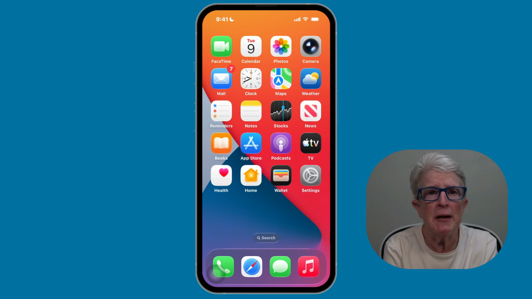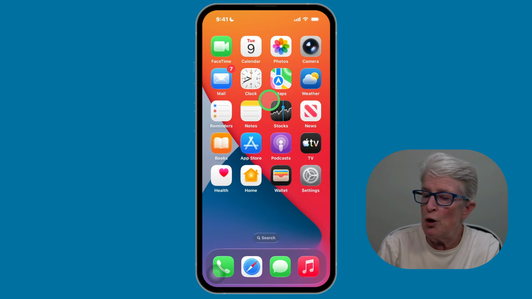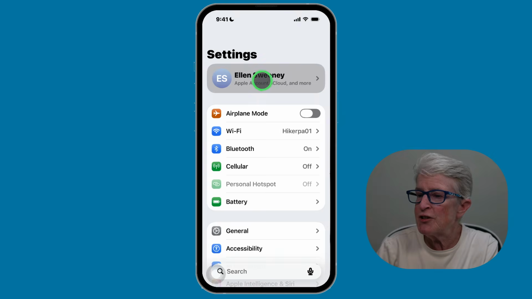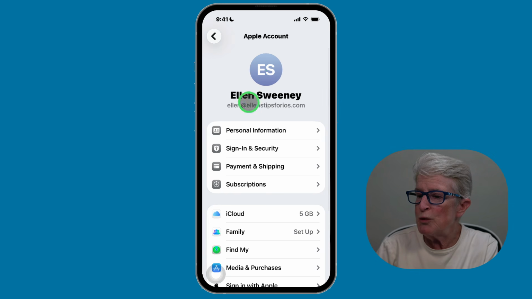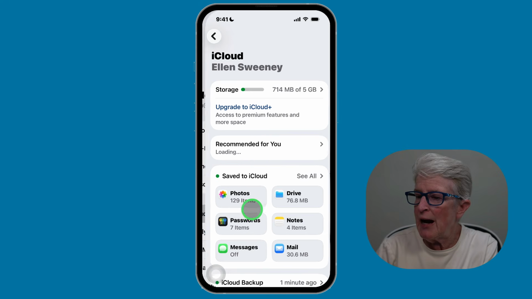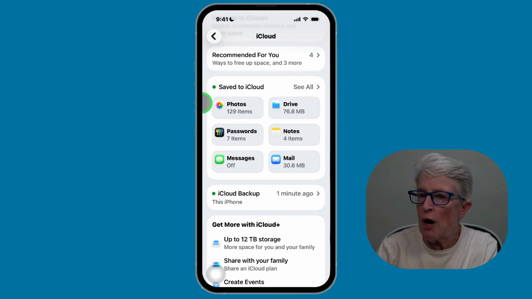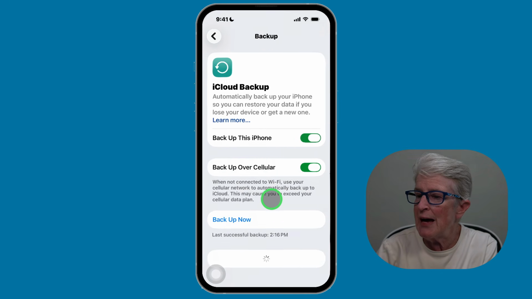Before doing any major reset, it's always a good idea to back up your phone. And here's the easiest way to do it. We're going to go ahead and open up the Settings app. We're going to tap our name at the top. Once we do that, we're going to tap on iCloud. We're going to scroll down and you're going to see an option for iCloud Backup. Go ahead and tap on that.